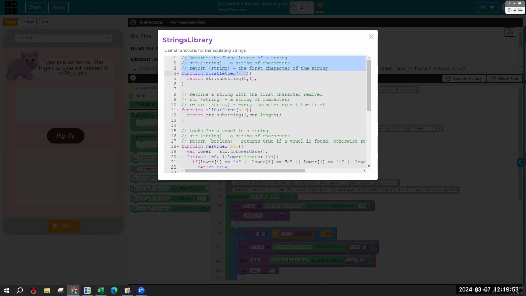Okay, first letter: the function called first letter returns the first letter of the string. You give it a string and it turns into whatever is substring 0, 1. All but first returns everything except the first letter. It's a substring starting at the second letter and going all the way to the end. So calling all but first with any string in there will turn into that same string except without the first letter.